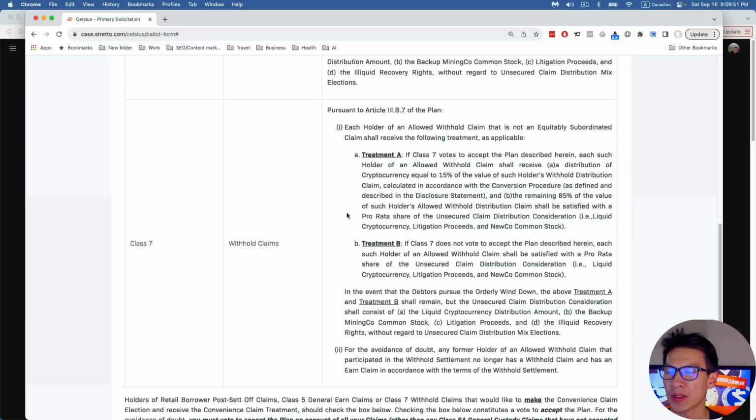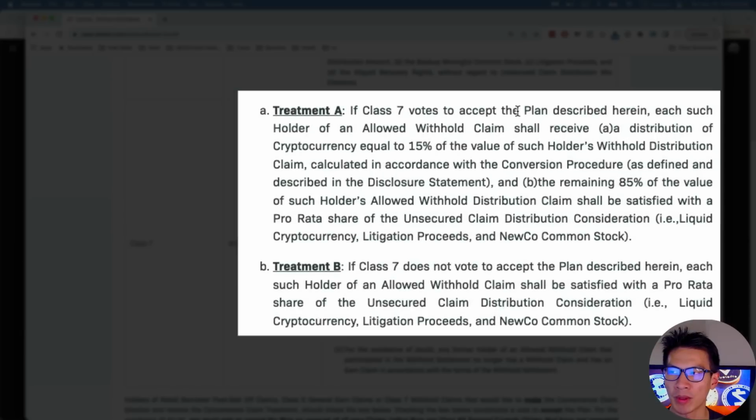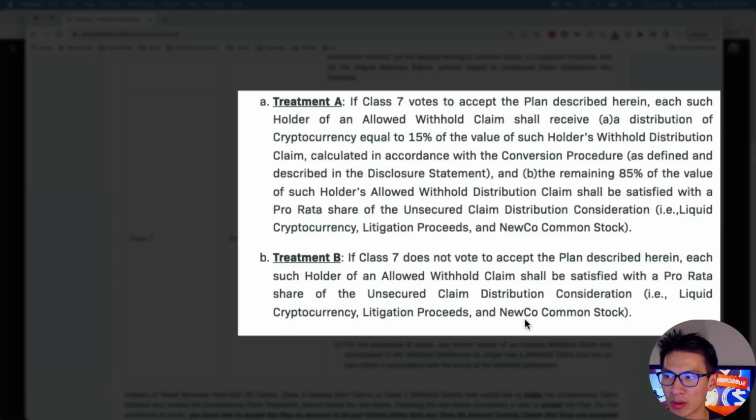I was on a lot of Spaces and nobody talked about withhold claims. But if you have withhold, this is something to take note of. Treatment A and B are a vote to accept the plan and a vote not to accept the plan respectively. Depending on which one you choose, you're going to get different things. For A, you're going to get a distribution of 15% of the crypto, and the remaining 85% of the value is coming from a pro rata distribution of unsecured claim distribution consideration. That is not the case with treatment B. It's completely different. There is no number as to how they're going to distribute the pro rata share. So that is something you have to consider and watch out for.